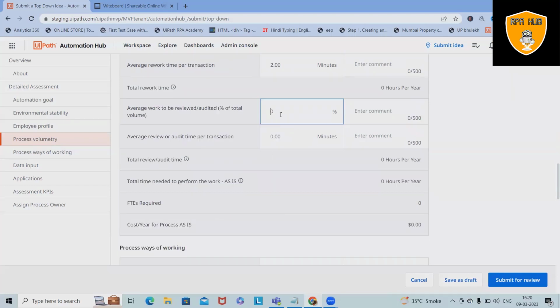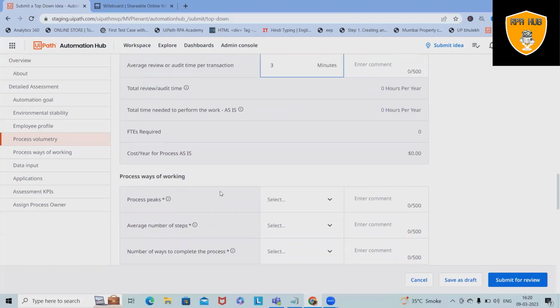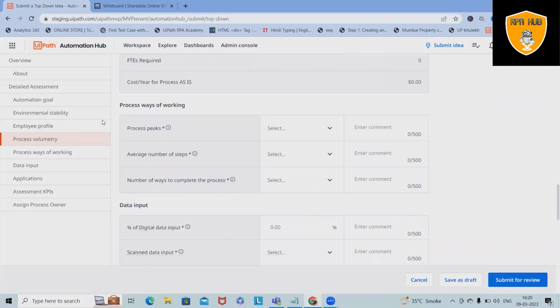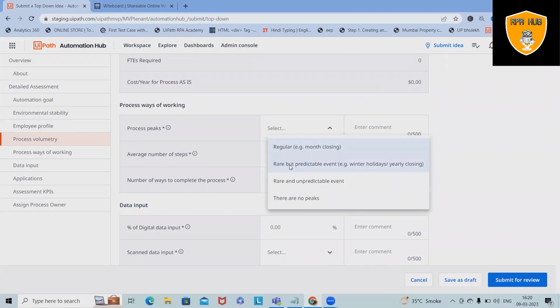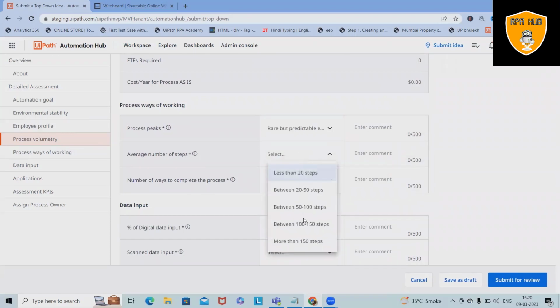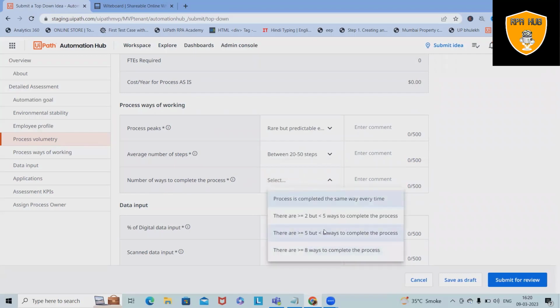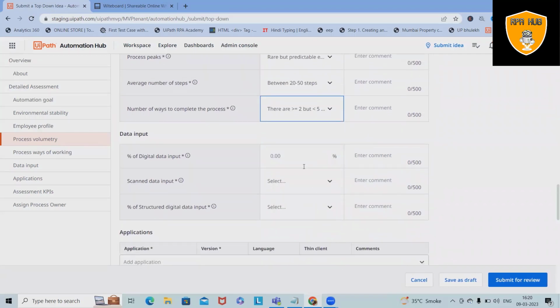So these are all the parameters we have to fill when we are working with the COE based approach. Average work to be reviewed or audited for the total volume, let's consider 30. Average review or audit time per transaction is 3. So these are the fields we have. Updated process peaks, rare but predicted events. Average number of steps between 20 to 50 steps. Number of weeks to complete the process. This is what I'm selecting.